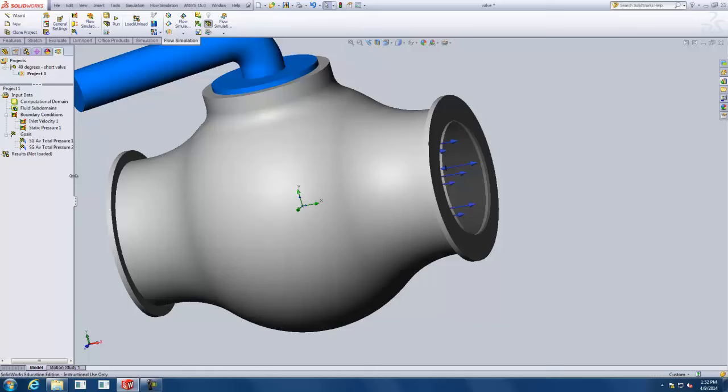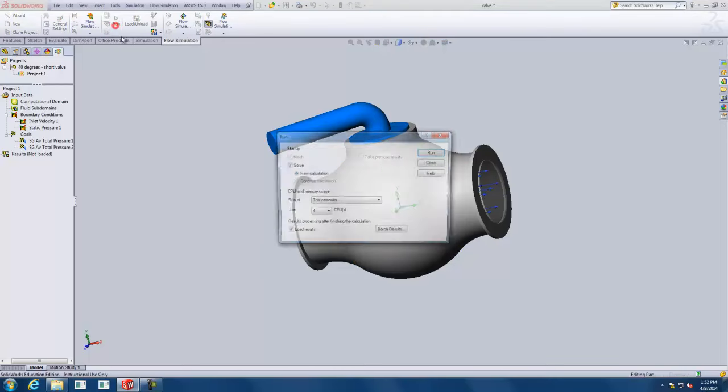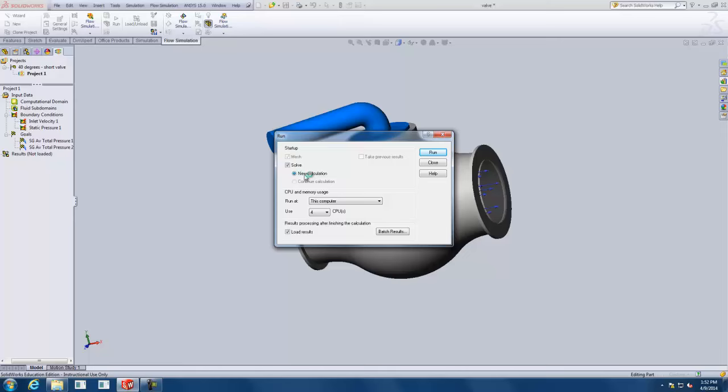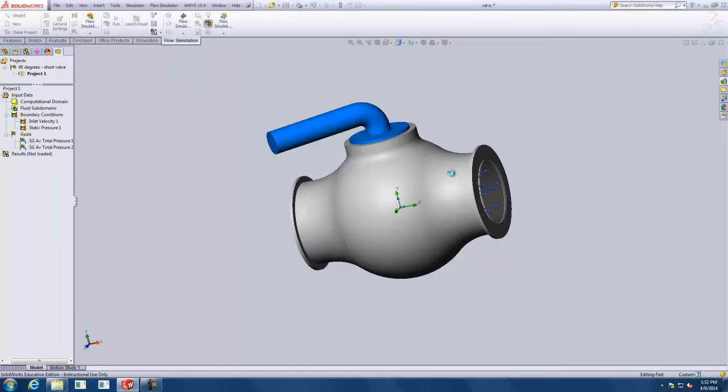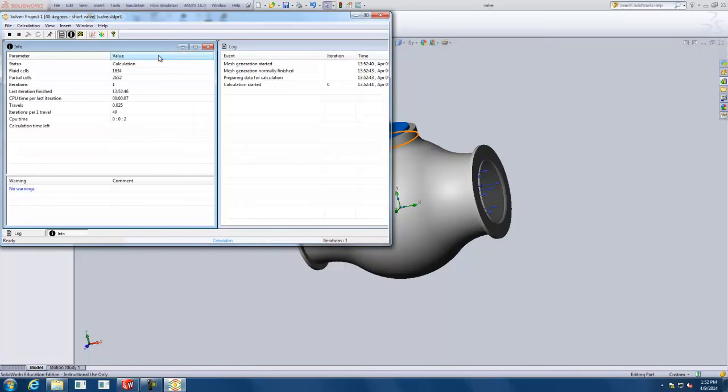All right, so at this point, I think we have everything defined, so we can go ahead and run the calculation. Come up here and just click on Run. We're going to do a new calculation, use all the CPUs that we have, and go ahead and run. And we'll watch this as it meshes the geometry, and now it starts doing its calculation.